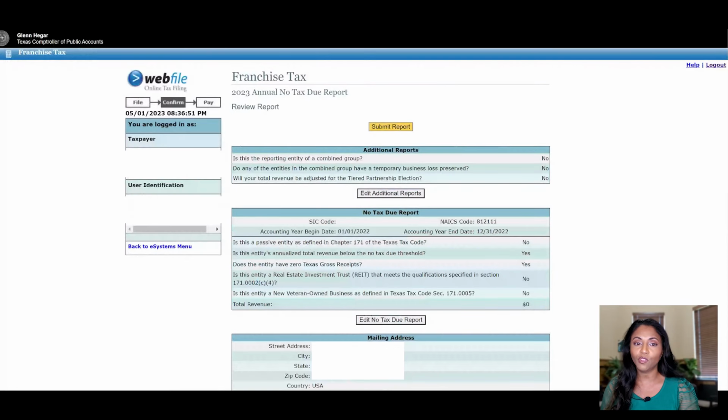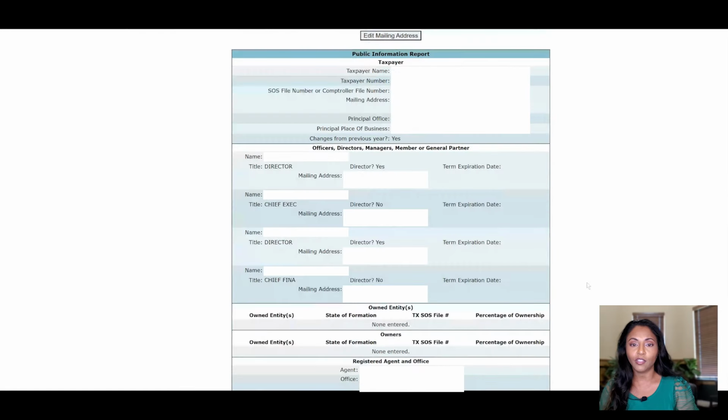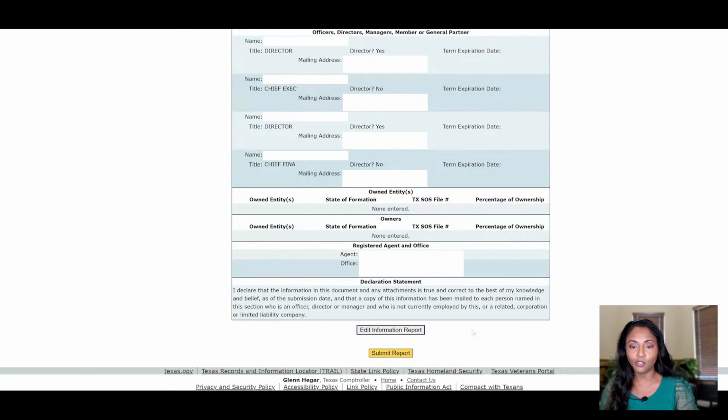Now, this is the review page, so you can look over all the information for the questions that we answered originally, the 3 no's we gave regarding the combined group, the no tax due questions, then there was the mailing address and whether or not you need to update. That update should show here. Then there's the public information report and making sure that all of that looks good. And there's your registered agent section.